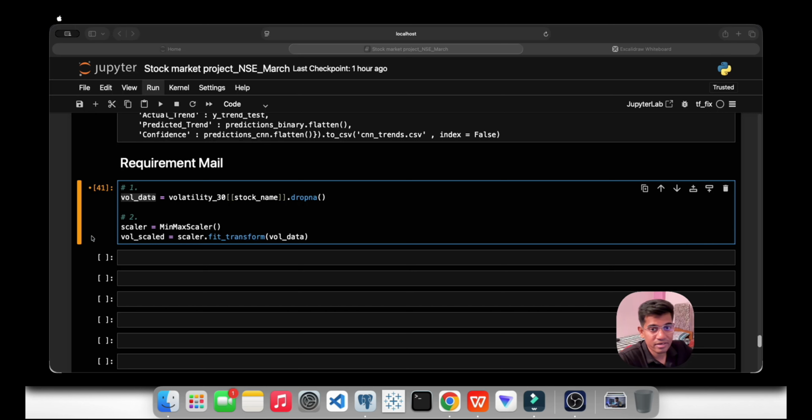In this fit, what is happening? It learns the minimum and maximum value from the volatility data, the VOL data, as you can see in the first place. So the minimum volatility will be around 0.01 and the maximum volatility will be around 0.08, and that will be stored in a scalar object, the variable.